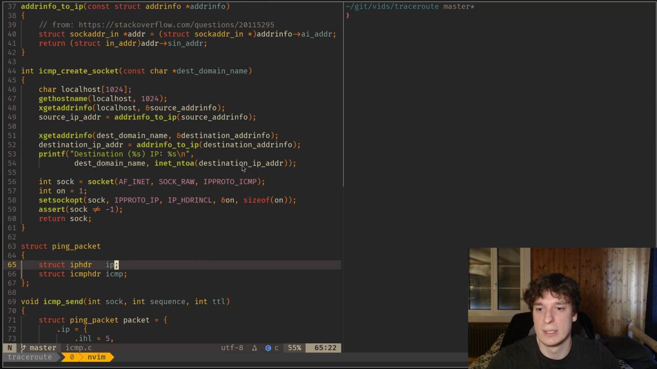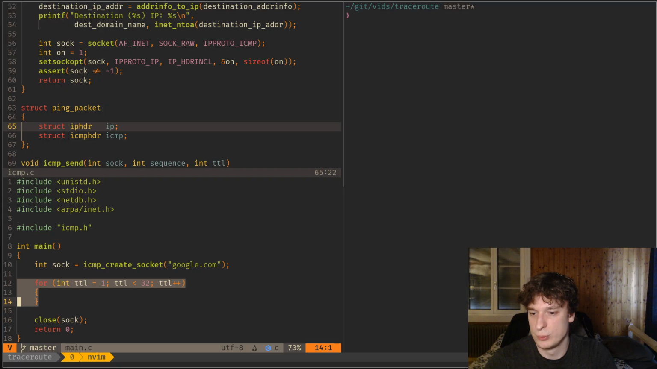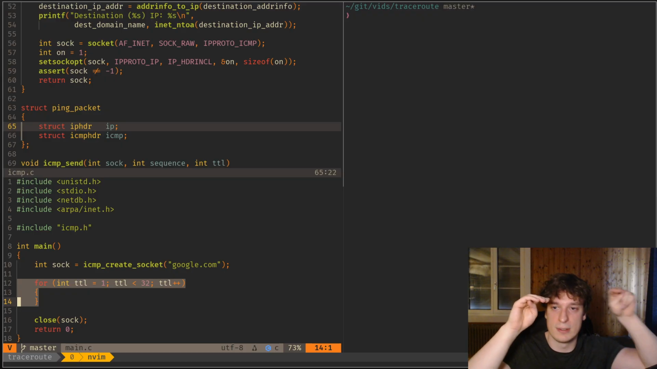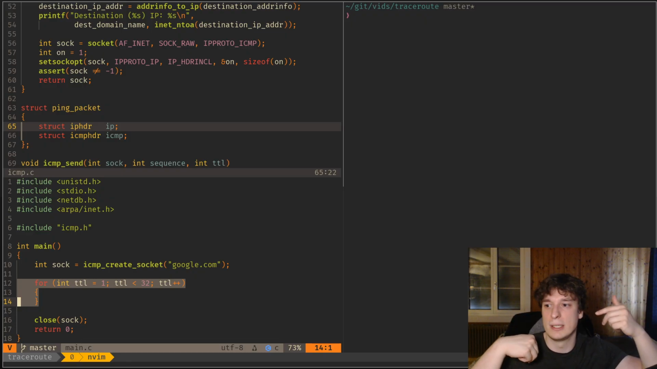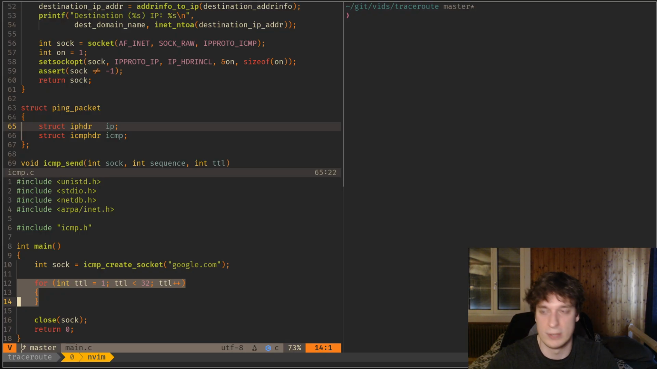So yeah, now let me do the rest of the stuff to be able to actually send those in the main, and I'll show you after. So in the main, we're just going to do a little loop where we're going to loop over a range of TTLs. I picked arbitrarily maximum TTL of 32, and then we're going to set each of our packets with an increasing TTL and send it each time, and we should receive either a timeout or a TTL expired message, which will also return us the IP address on which it failed.